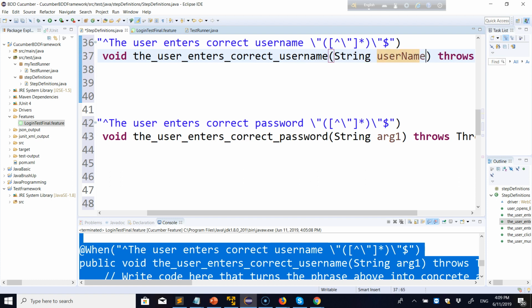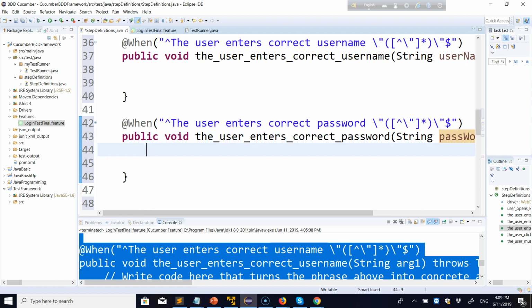username, and instead of this one we are using password. Okay, or you can write just uname or user. Okay, and we are almost done.